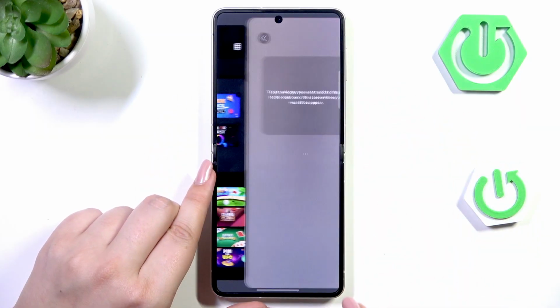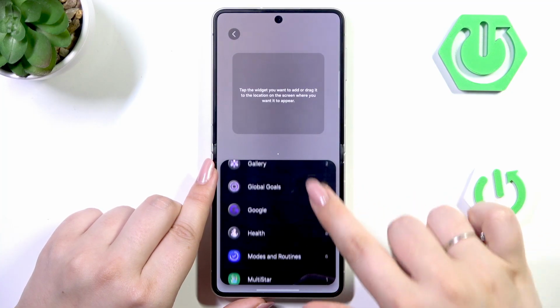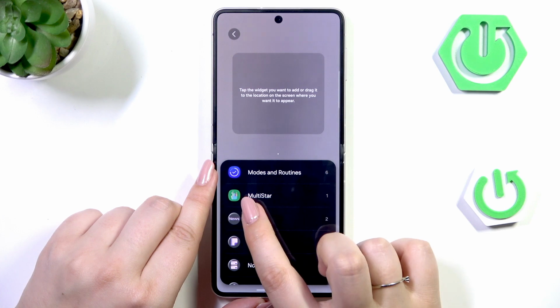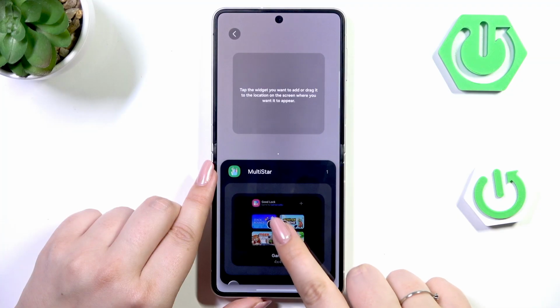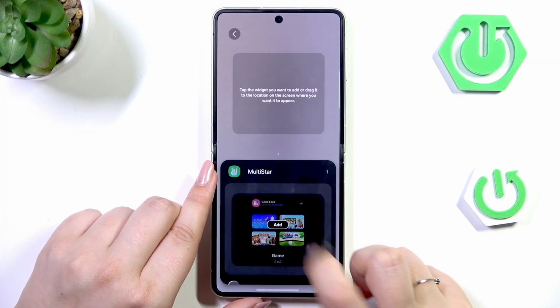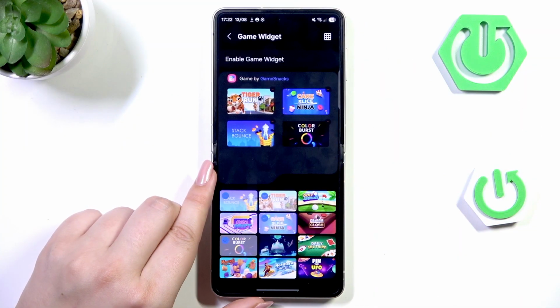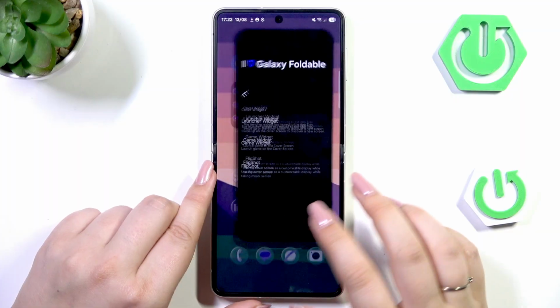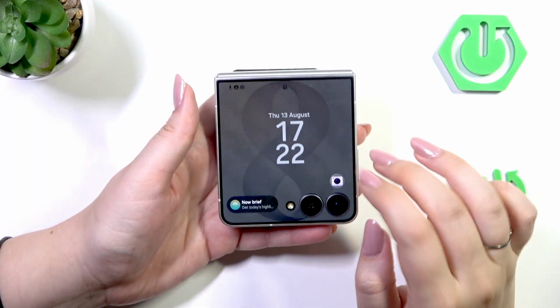Game Widget. Let's tap. We will be transferred to the list of available widgets, and what we need to do here is to scroll and find Multistar and tap on it, and then tap on Add. If it will appear right here, then you're good to go. We can just go back. Now all you need to do actually is to close your device. Of course, unlock it.